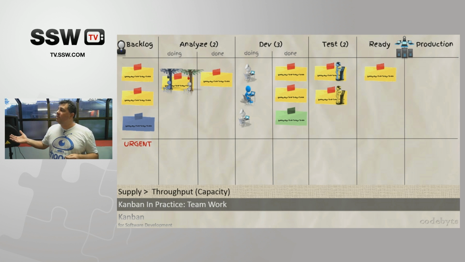The developers cannot take any work because they hit their limit. The testers are the bottleneck here. They're slowing the whole thing down. So in this case, one of the things the developers can do is go to the testers and say, hey, what's up? Why is it taking you so long? And the developers go, hey, can we help you?